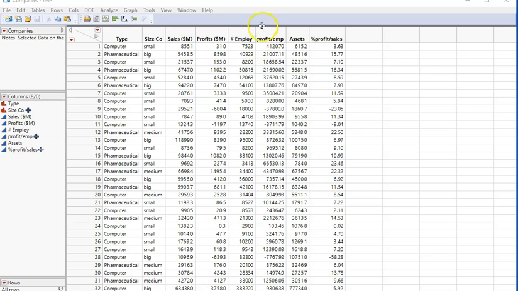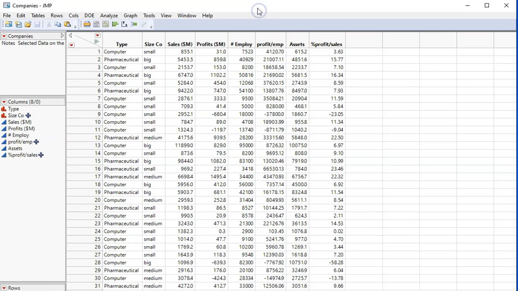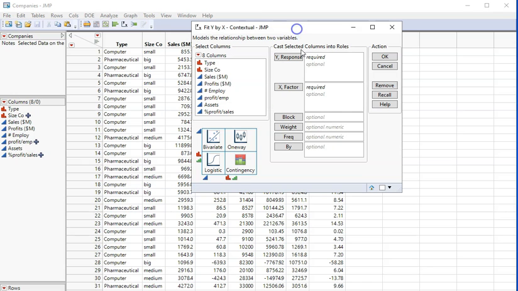So let's say we're working on chapter 21, and chapter 21 is the simple regression model. For the simple regression model, everything we need will be in Fit Y by X right here under Analyze. The examples will normally tell you which variable is the DV or response variable, and which variable will be the explanatory variable.